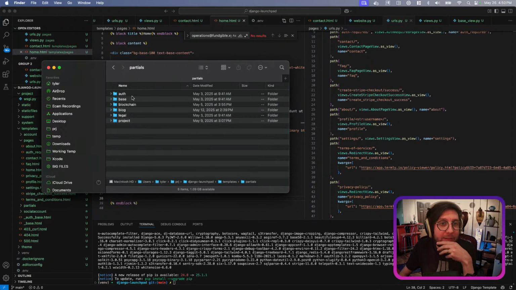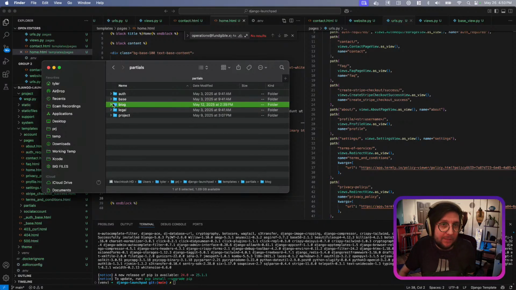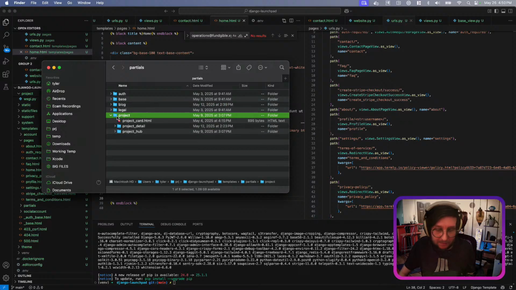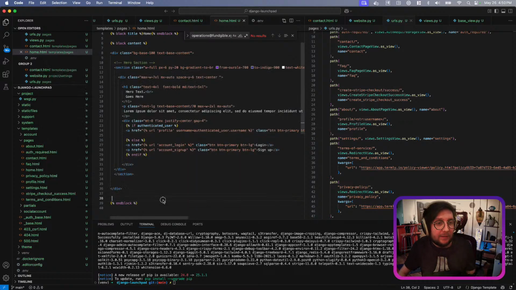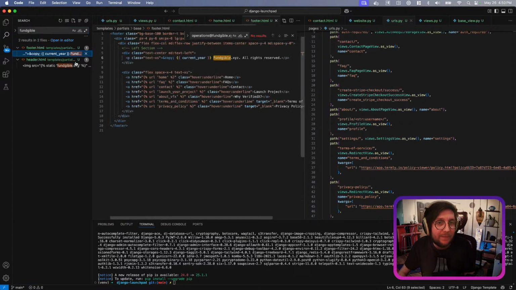And then in partials, we have our auth. We'll keep that. Base we want to keep. We can get rid of everything to do with the blockchain. Blog's probably good to keep. Legal, yeah, sure. And project. This we can just get rid of. All right, we're getting close. Getting close to booting this up.